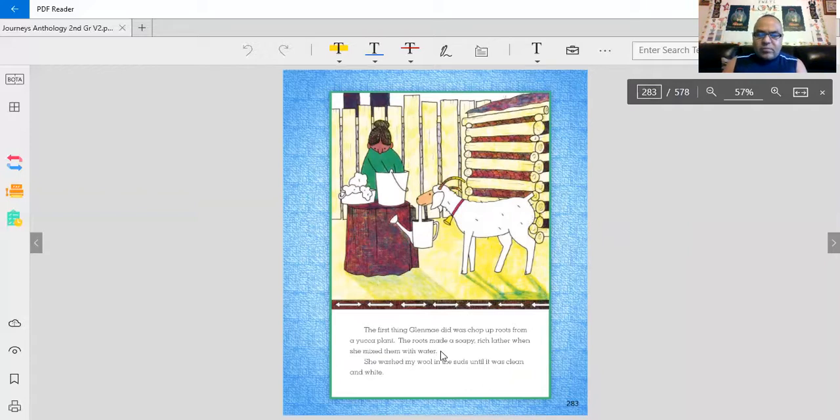The first thing Glen May did was chop up roots from a yucca plant. The roots made a soapy, rich lather when she mixed them with water. She washed my wool in the suds until it was clean and white. That's step 3. Wash the mohair in yucca plant roots, which is a soap.